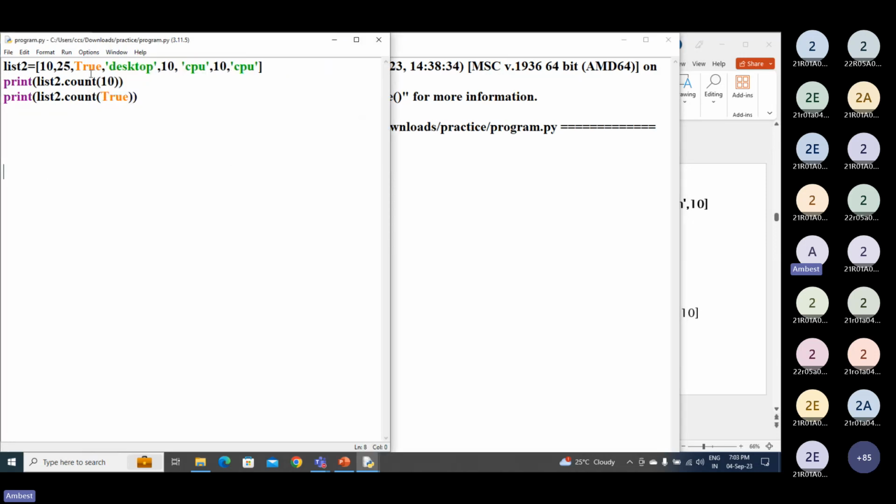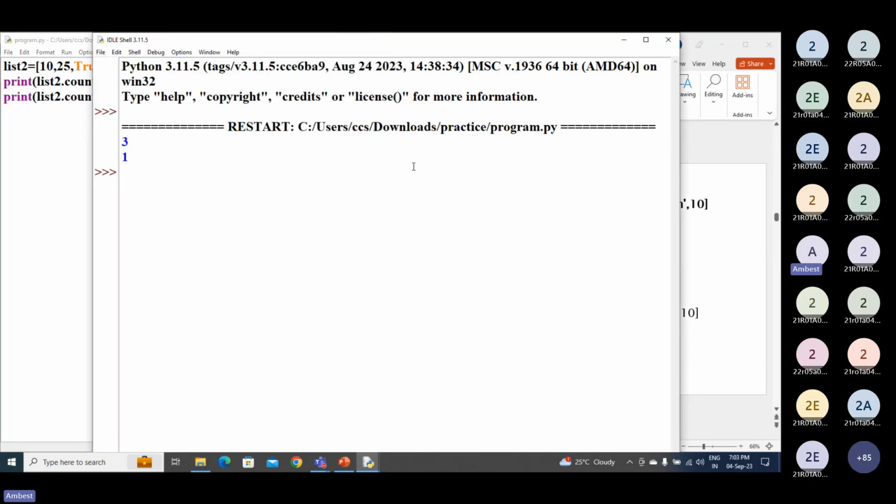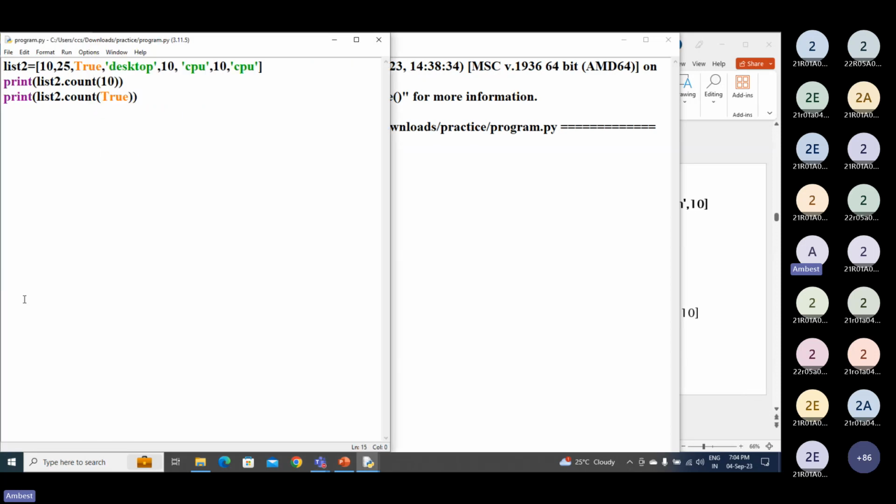Even you can see here true was taken in the list. There is only one true in the list, so it was printed as 1. Where tens are there, 3 tens in the list, so it is printed as 3. It just tells you about the count. Count statement is used for telling the count of the number of elements which are repeatedly present in a list.